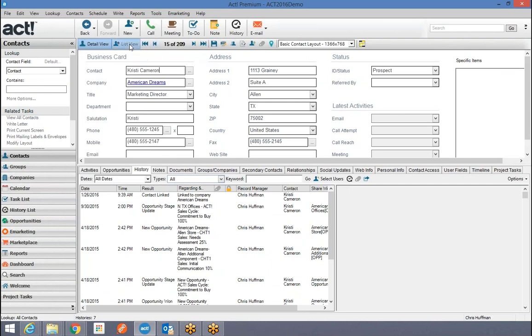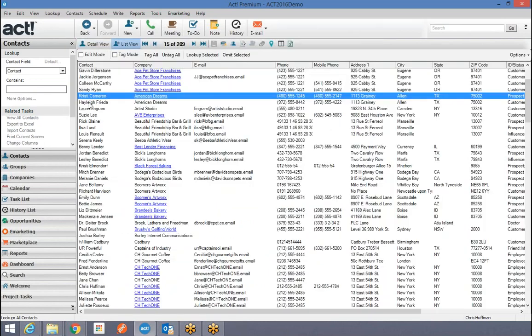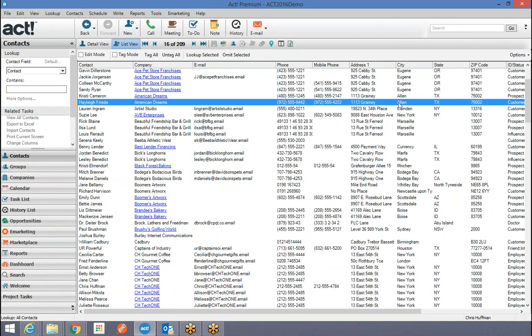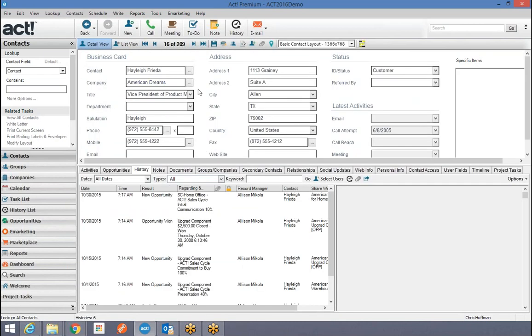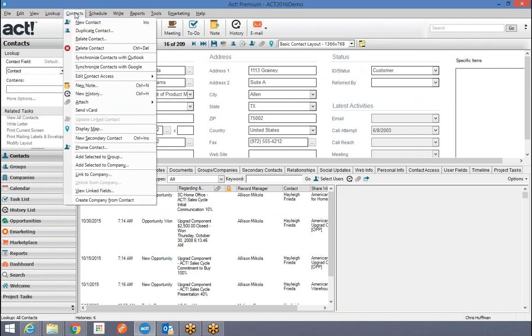However, I can go back to the list view, and now I have Haley Frieda. She's at the same Allen, Texas location. She's not part of this company yet. So let's go to her record. See, this is not hyperlinked. She appears to be at the same company. And I can go up here to Contacts, and I can see there's two options here. One is to add them to a company, and one is to link them to a company. And I'll explain that very soon. But what I'm going to do is link her to a company.